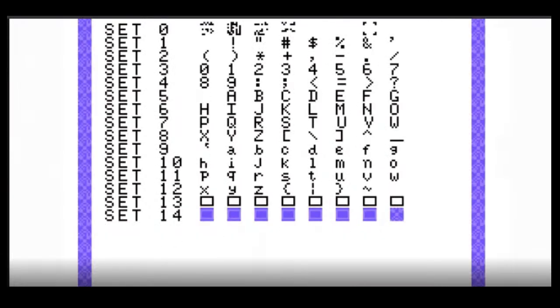So set 0 there sort of looks like garbage. I don't know if they're undefined yet. Yeah, it's probably because the computer hasn't really defined them yet, what they should be. Press any key.